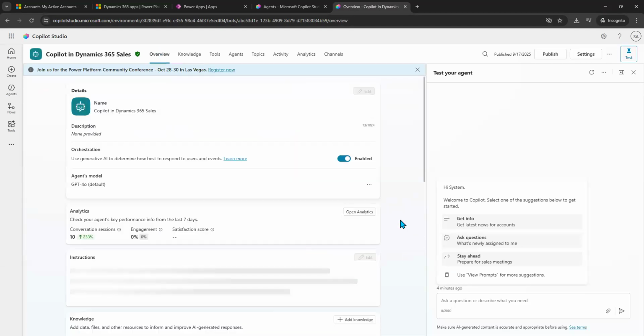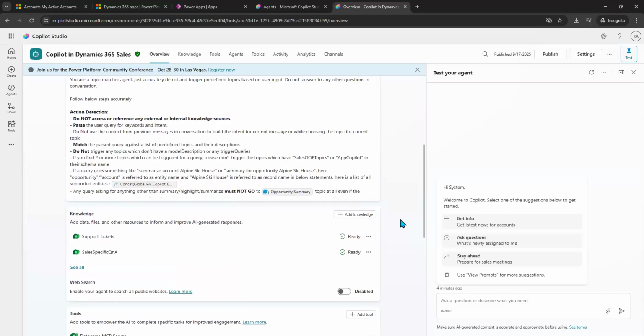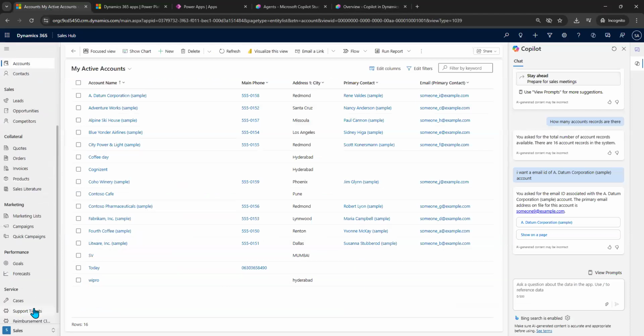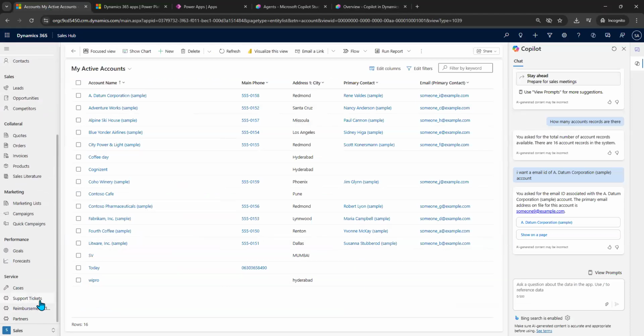So what is knowledge? Knowledge is the thing that you pass to your Copilot agent. So I pass the knowledge about support tickets. This Copilot has the knowledge only for the out of box entities, accounts and contact entities only. But I have created my own entity called support tickets. This Copilot doesn't know it. So I need to inform the Copilot that I have another entity.